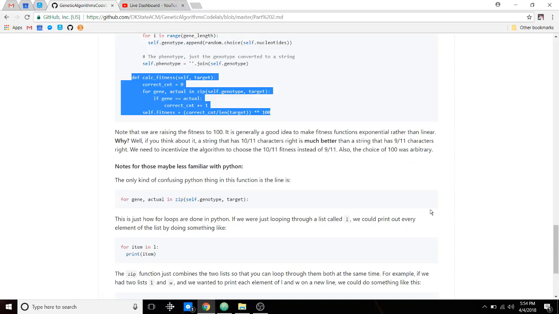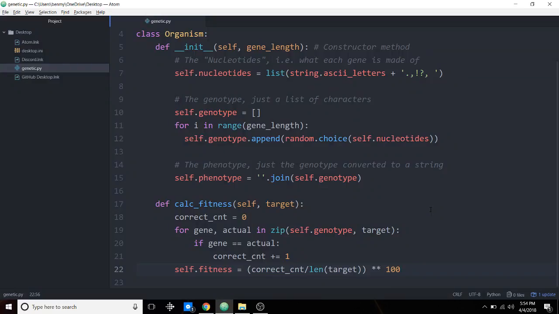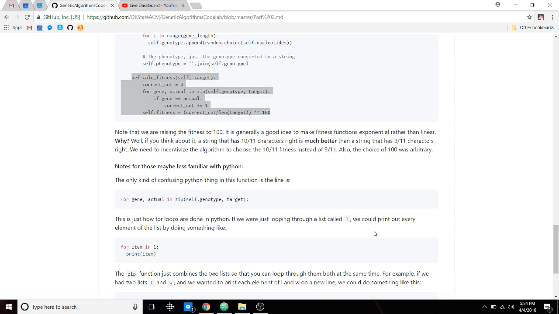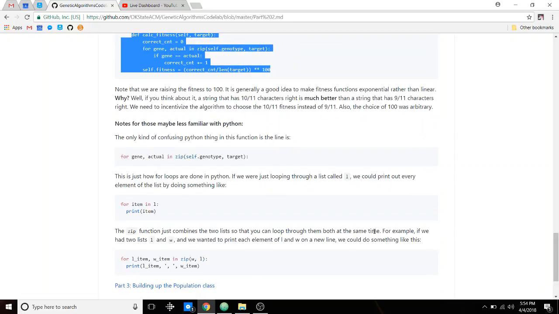I added a quick note here because I had this 4-gene actual in zip. In the notes, I added a bit of an explanation, because if you've never seen Python before or never used that, it probably seems really unfamiliar to you. So feel free to read through that if it's confusing you.